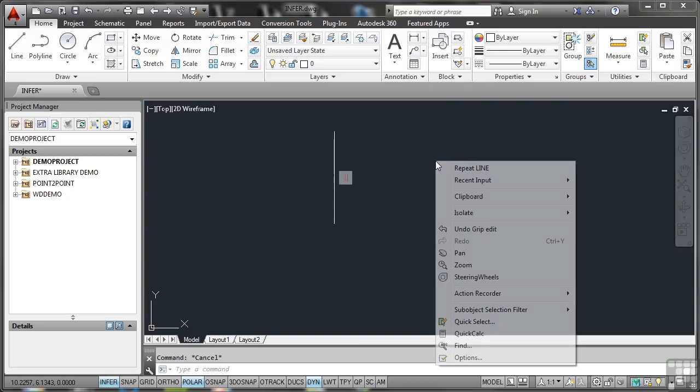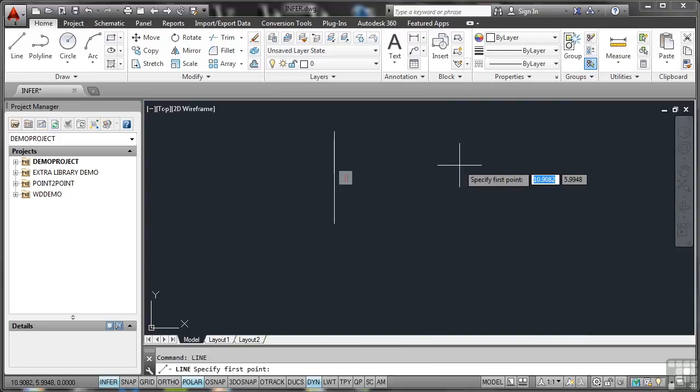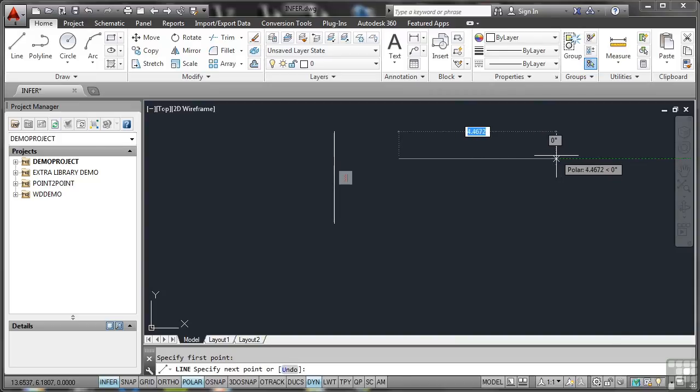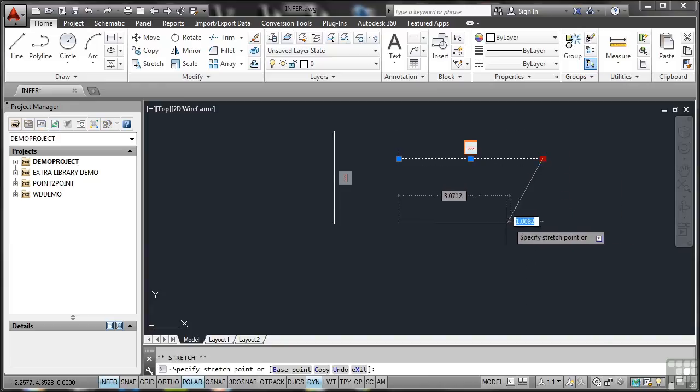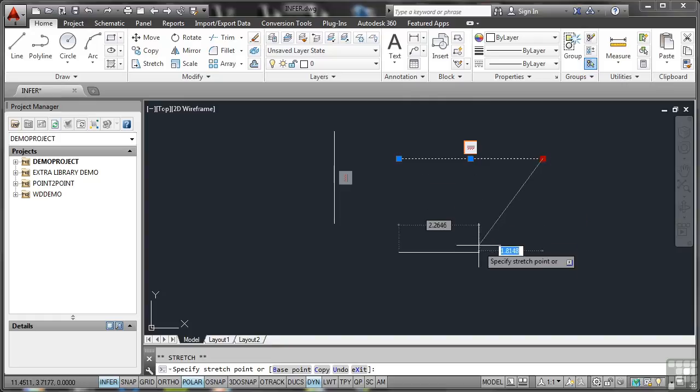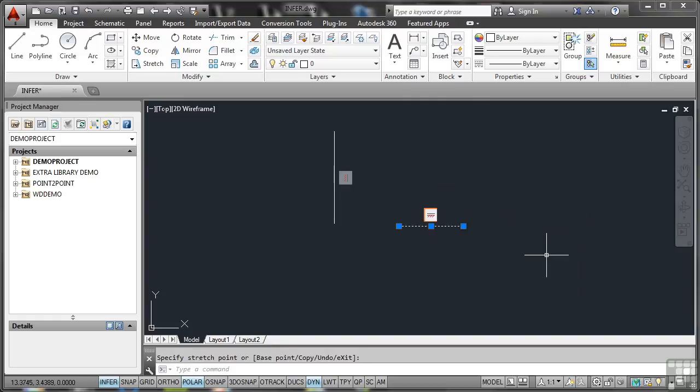If I right click and repeat line, and then draw a horizontal line, and again lock it in with the polar tracking to 0 degrees like that, and then press enter to finish the line. If I click on this line and click on this grip, you'll see it's the same. It remains horizontal. I can change the length and move it around, but it'll always be horizontal.